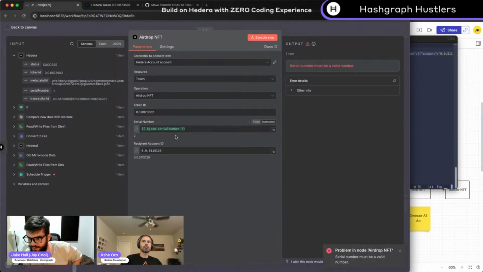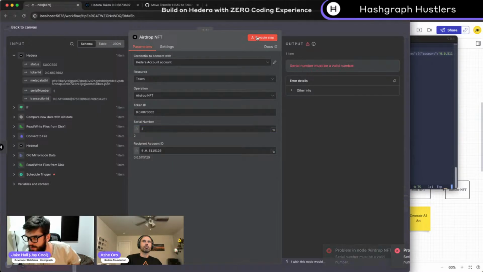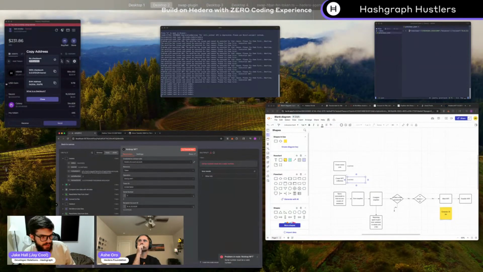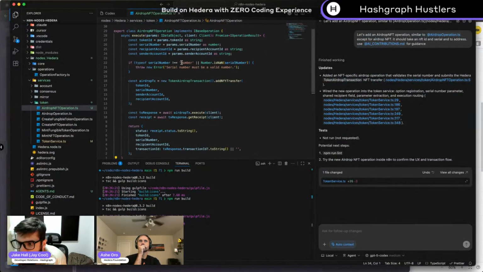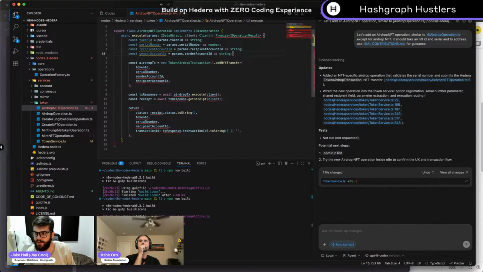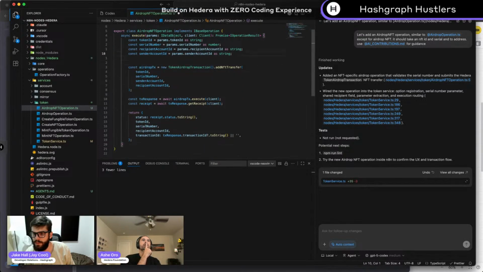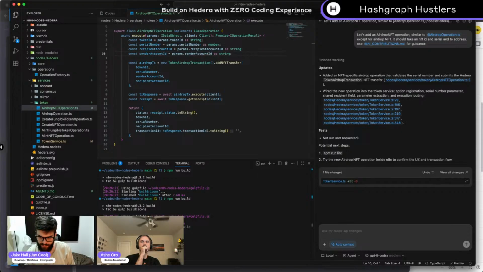Execute step. Serial number must be valid. Whatever. So there's a dodgy bit of coding. Airdrop NFT, serial. Stupid error handling, man. This is in the plugin. It's just not handling it very well. Okay, that's fine. So we'll rebuild it.